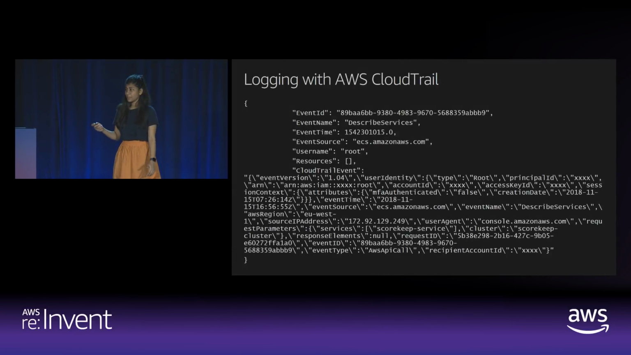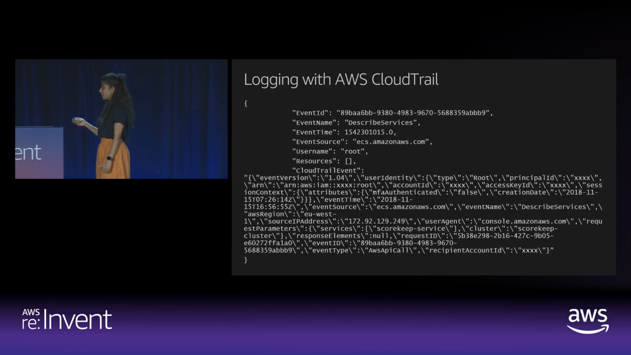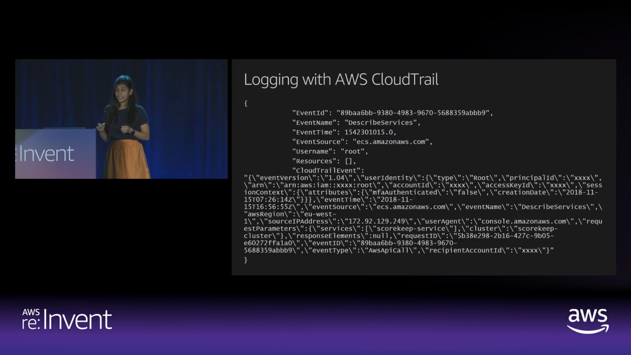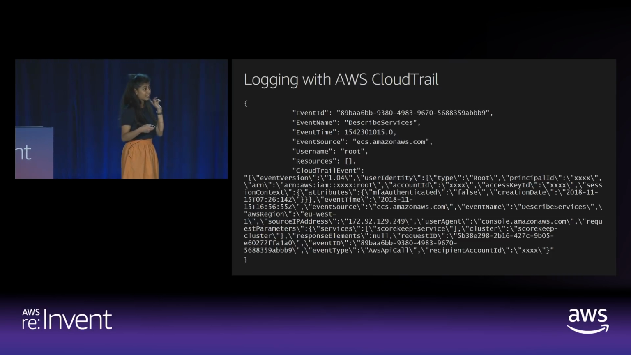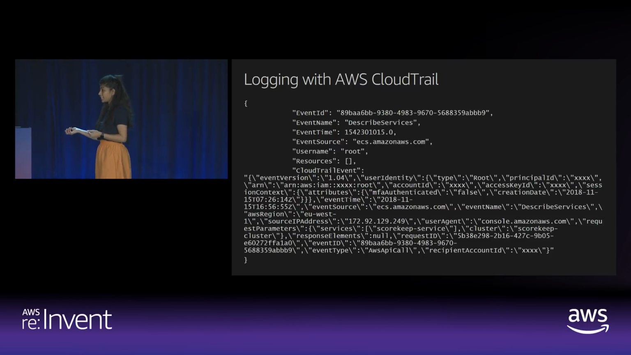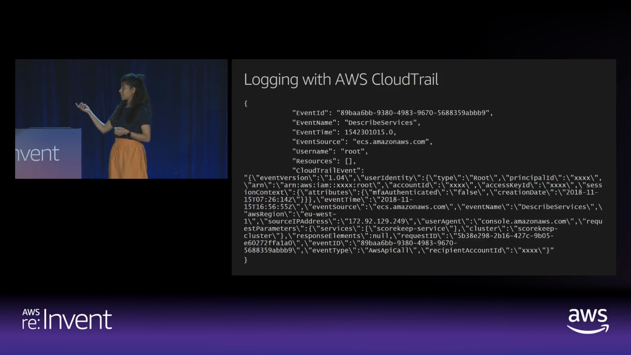Cool. So then we have AWS CloudTrail. And what that does is any APIs that you use with ECS automatically get sent to AWS CloudTrail. So this is super helpful for auditing purposes. In this example, as you see, I actually made a describe services request, and then you see all the metadata around it, around the request payload.